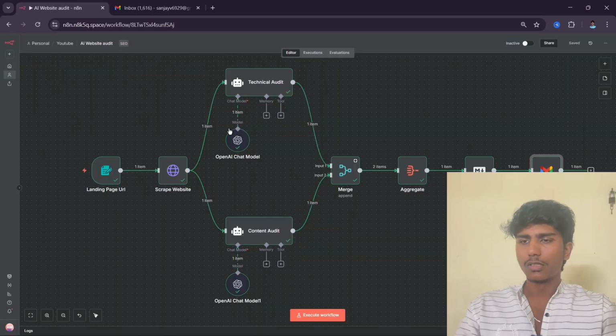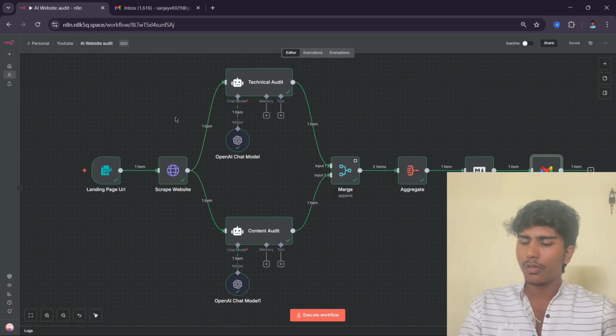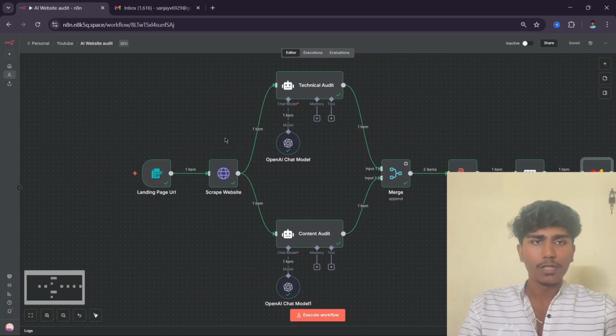In this video, we are going to see how to build an n8n automation which does a website audit. We will get two different audits, a technical audit and a content audit. We'll get recommendations and suggestions, and even critical errors and bugs in the website, by using this automation. Make sure to watch the full video, and all the workflows will be given in the description. So this is the n8n automation which we are going to use to do the website audit.